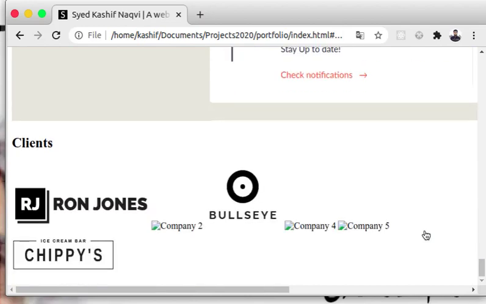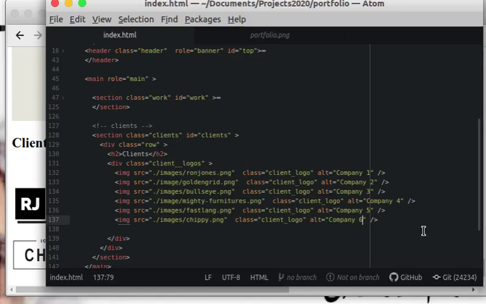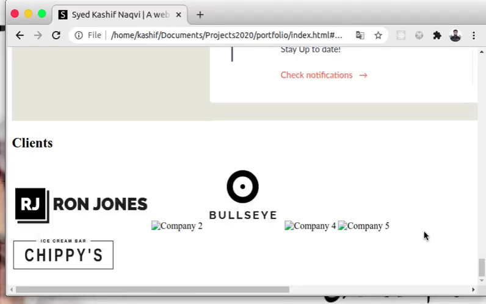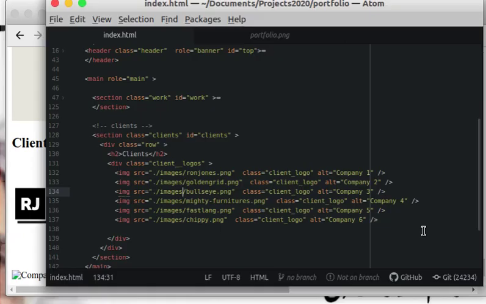Okay, company 2, company 4 and company 5 are not displayed. What's the problem? I think we made a spelling mistake. Why is company 2 not displayed? Golden, dot slash images. Oh sorry, images. I think images here also. Okay, let's check again one more time. Company 5 only is not displayed.